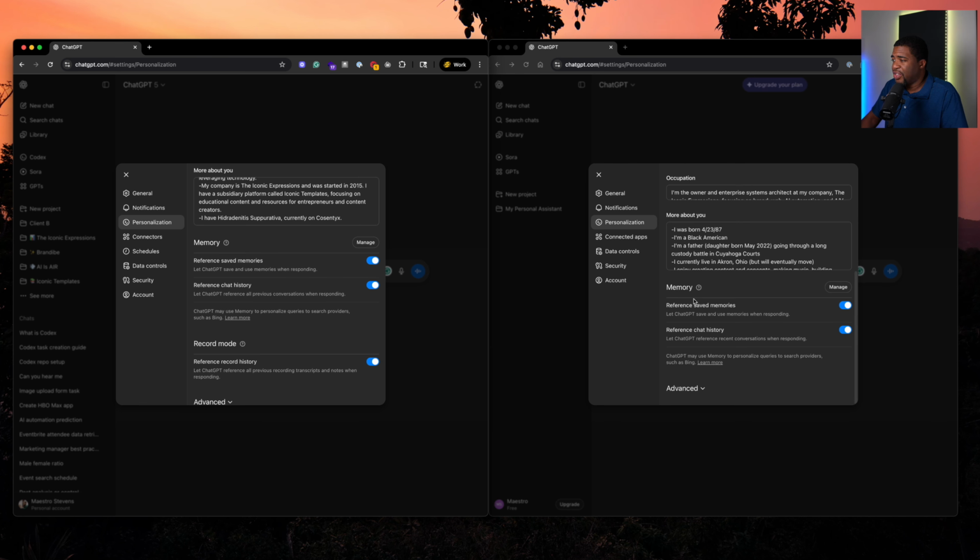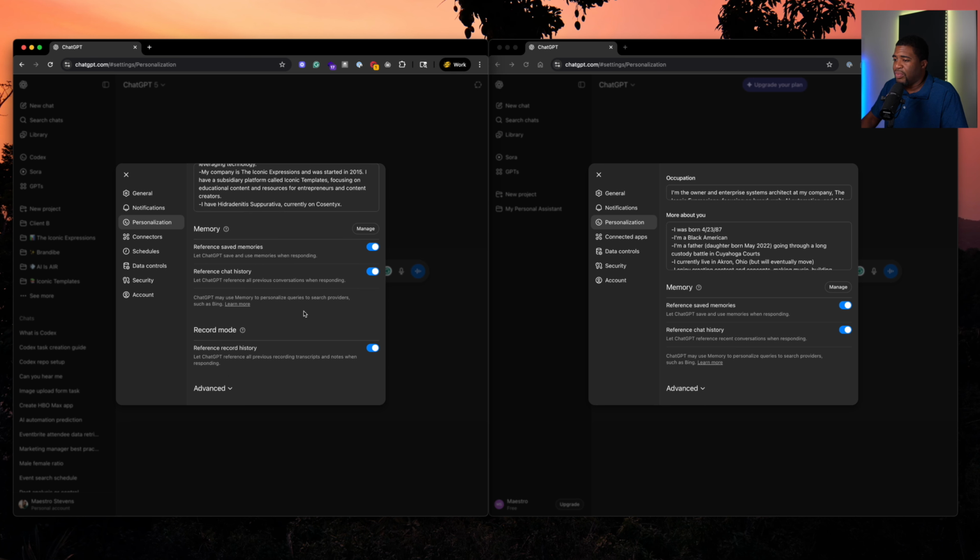Now, if I scroll down here, you can see in the memory section, we have reference saved memories and we have reference chat history here in the plus version. And over here, we also have reference saved memories and reference chat history. If I were you, I would toggle this on. This is just going to give you more tailored responses to your prompts.